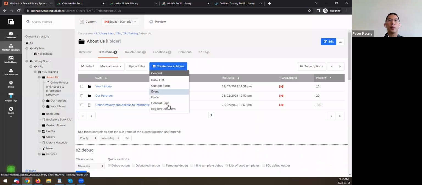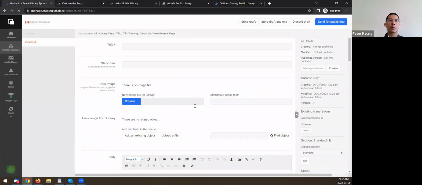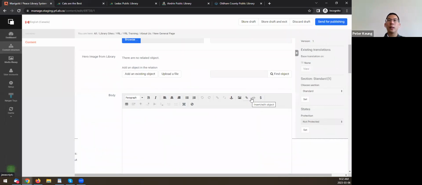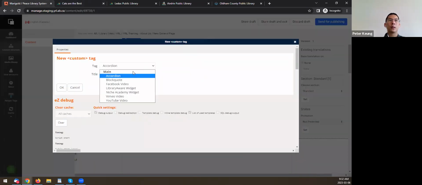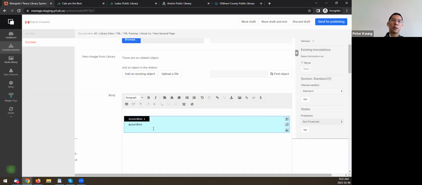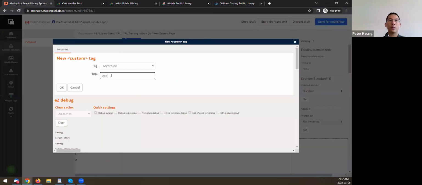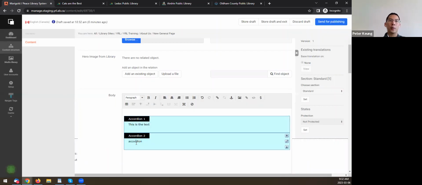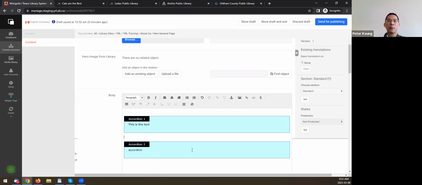Let me just pick any page. Let's say you create an accordion, accordion 1. This is the text. One of the things you can do, let's say you created 2 accordions, accordion 2, but you want to get between them. So if you're ever in one of these elements and you want to get out of it, you just press Control Enter. And you'll just go to the next one.